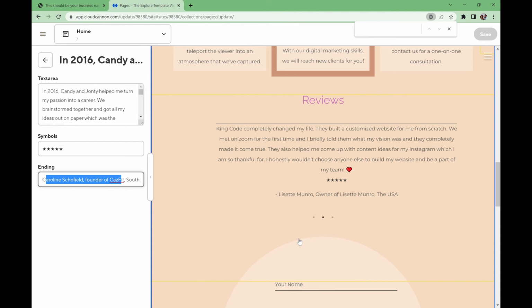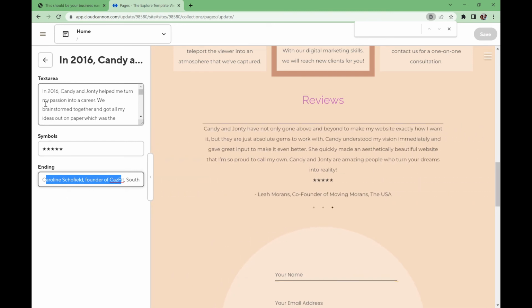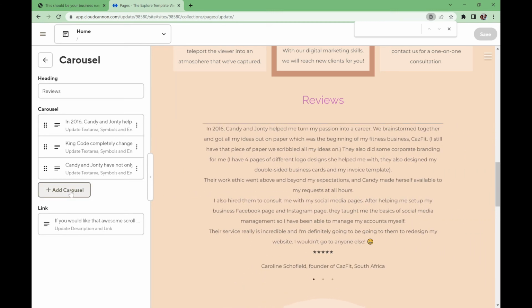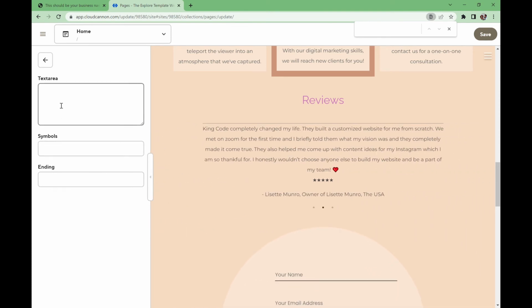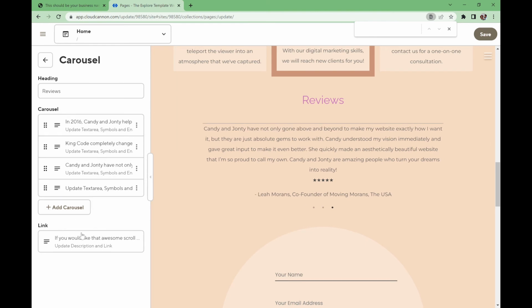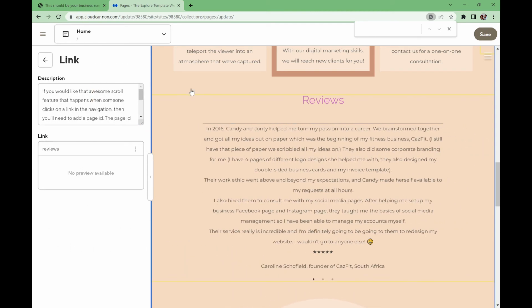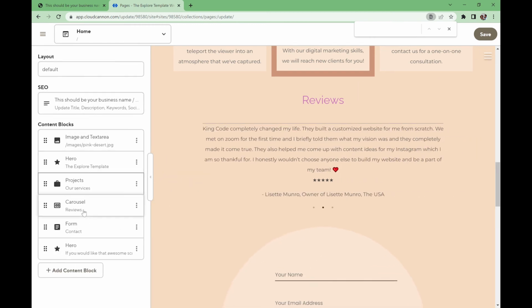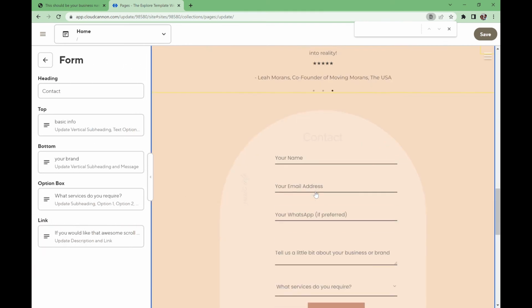I've used the person's name who said the review. But yeah, if you don't want to use it as a review and you rather want to use it as a carousel block, you can do that there. You can also add more in, and it's the same thing. You put your text here, pretty straightforward. And then again, if you want it to link, you're going to put the name of the link here, and then you're also going to change the link in the navigation. Change or add.